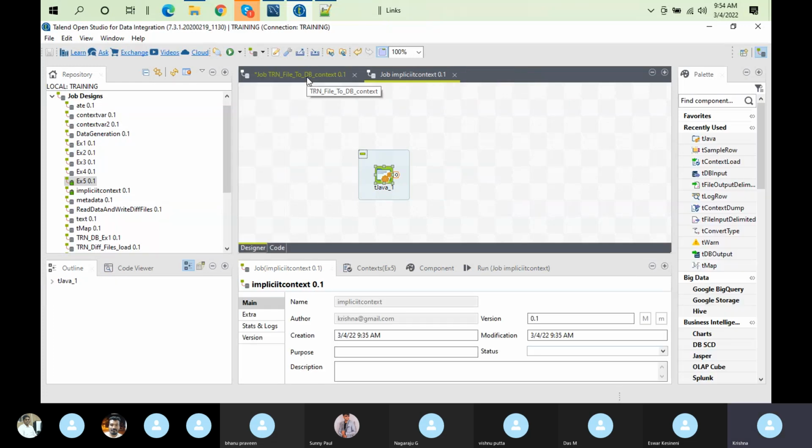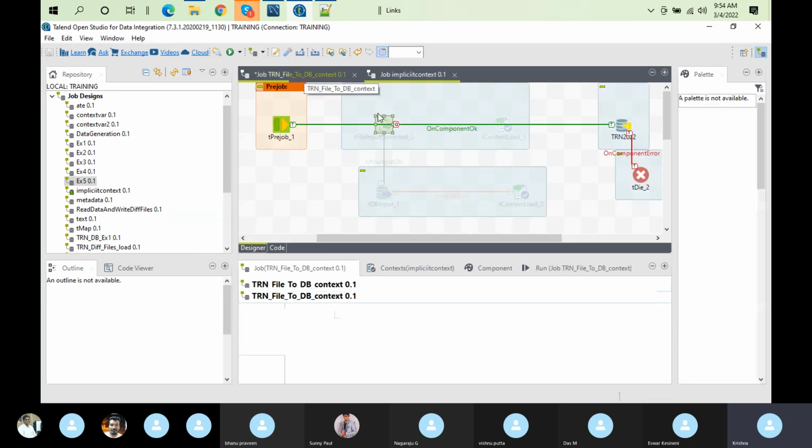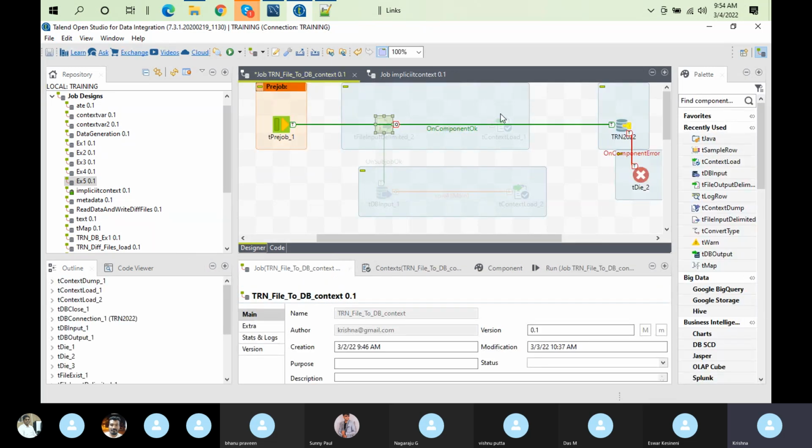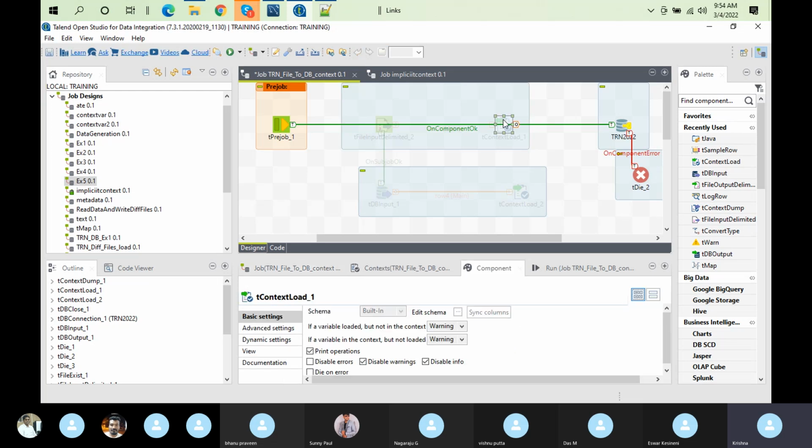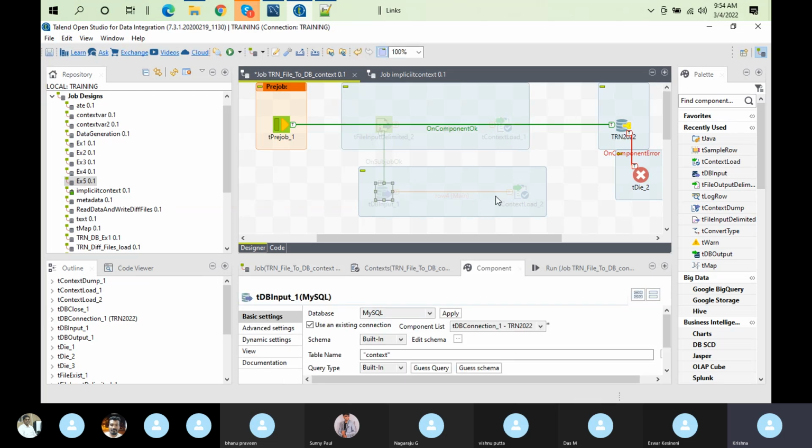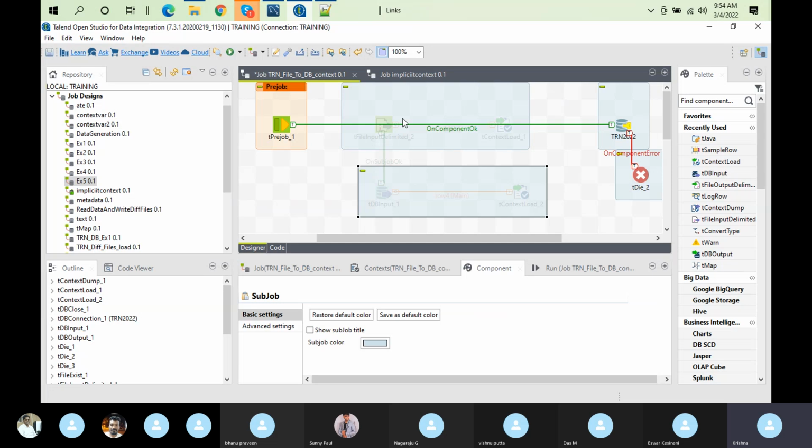So context loads are of two types. You can call one explicit. Explicit in the sense you have a flow, so you can read from the file and load into the context using the context load component. You have a table, you can load the context values using the context load component. Or if you don't want to do it with the external, you want to do it implicitly within Talend, then you go for project settings. You can set the context variables and save the table, what table you want to read the context variable from, you can set up implicitly. If you are doing that, you don't need this flow in each and every job.